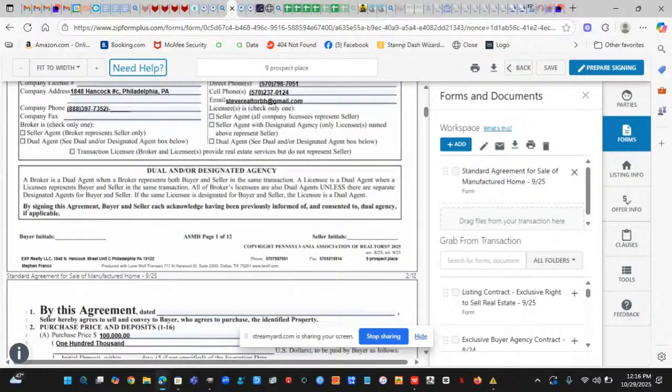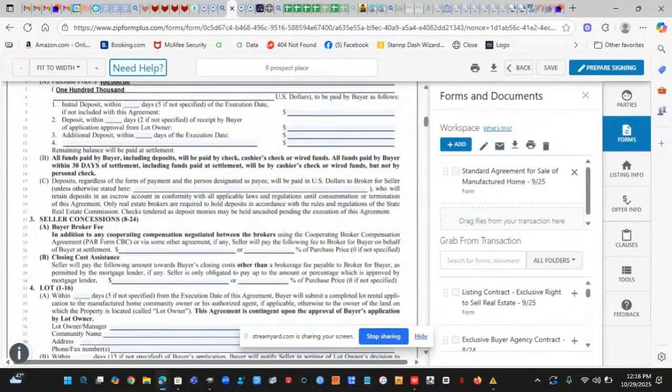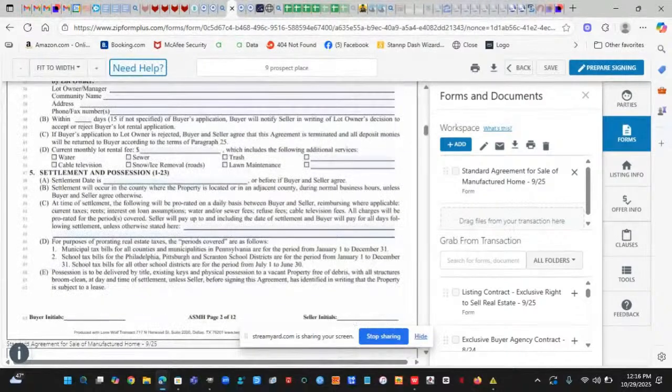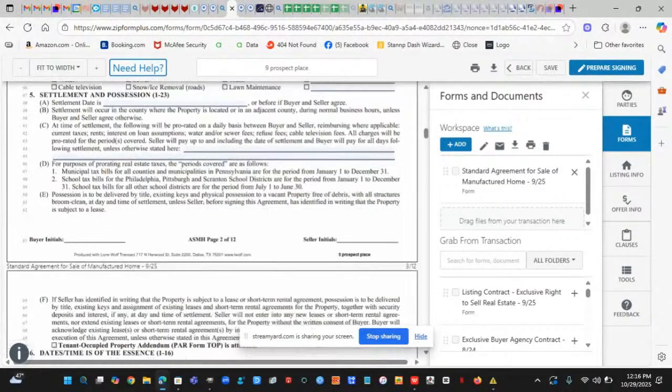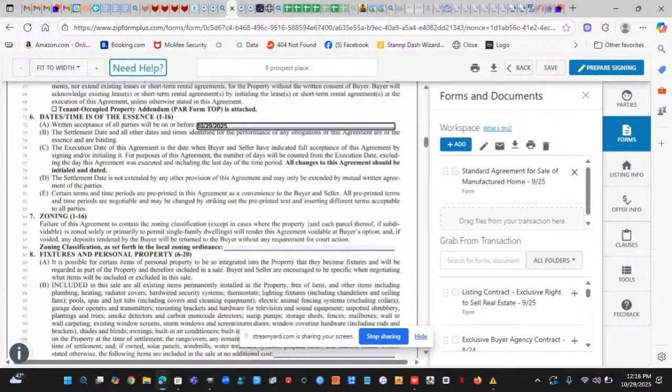All right. Anyway, so 100,000 is our purchase price. What are my seller concessions? What are they asking for in buyer broker fee? What are they asking for in closing cost assistance? When do they expect to close? When do they need a signature by? When does their offer expire? Doesn't mean the deal dies.